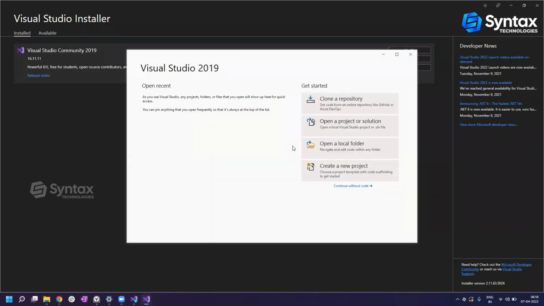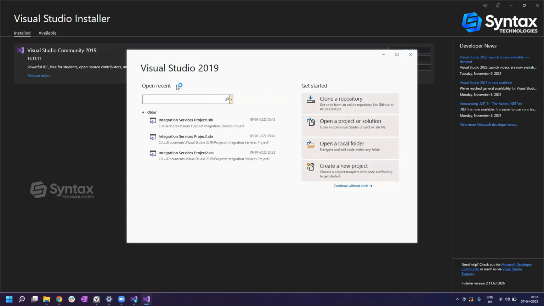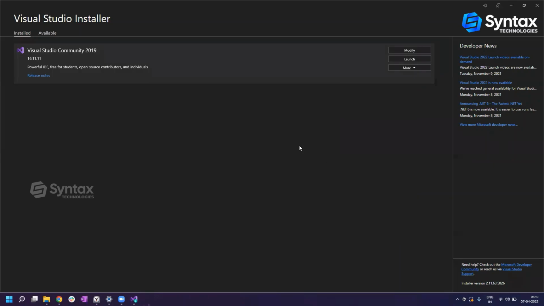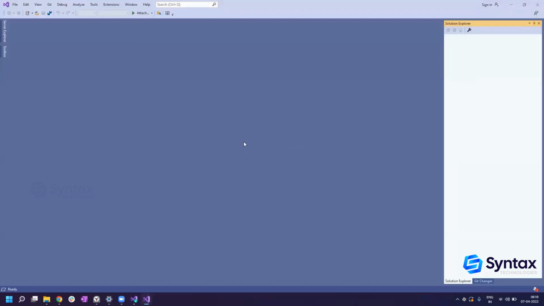So yeah, once you are at this window, you can see a lot of things are there. You don't have to start working right now. You have to also install one more thing. All right. Go into continue without code. So this will open your Visual Studio interface.